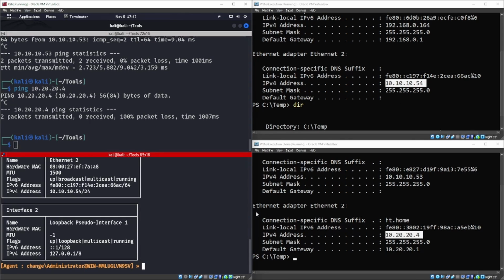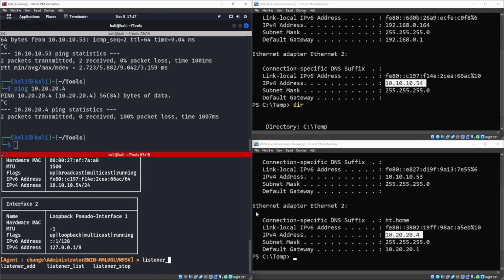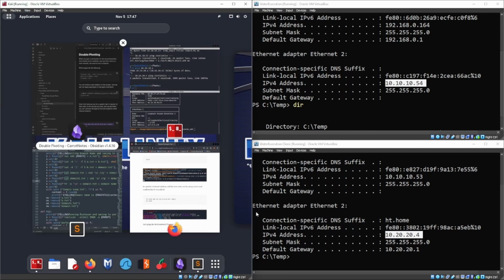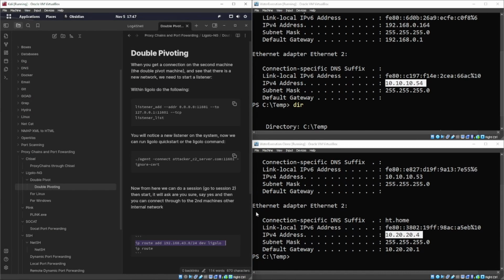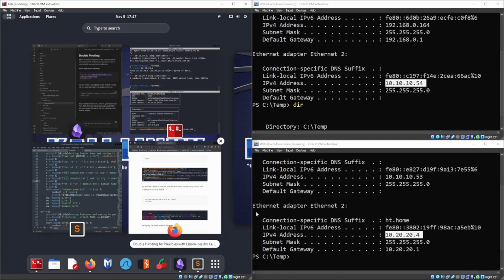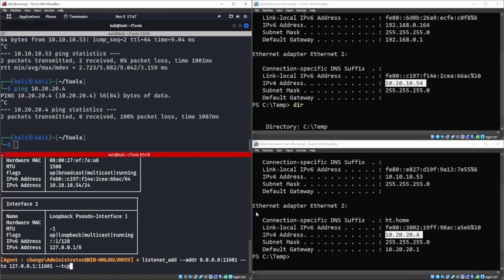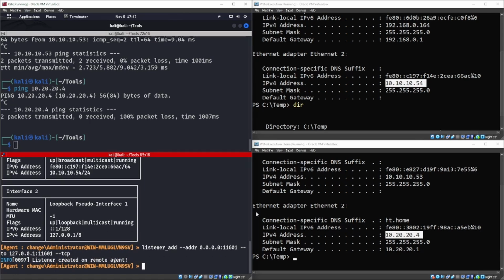To be able to do this, we're going to start a listener. So we're going to do a listener add. Let me go ahead and grab my notes real quick on it. It's going to be listener add, the address, TCP. Hop back over to here. So address, quad zeros, 11601, which is the default port that Ligolo listens on, to 127.0.0.1, 11601 in TCP. So we go ahead and add that listener.